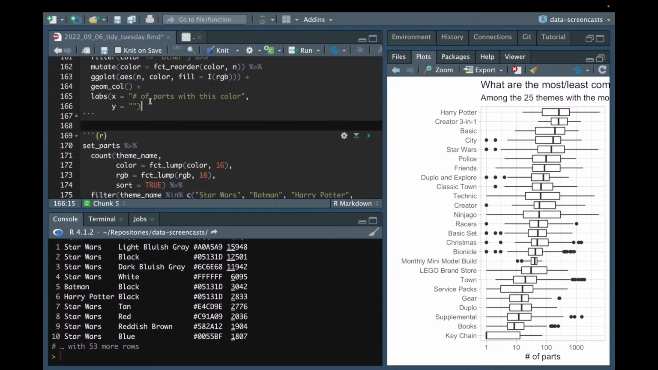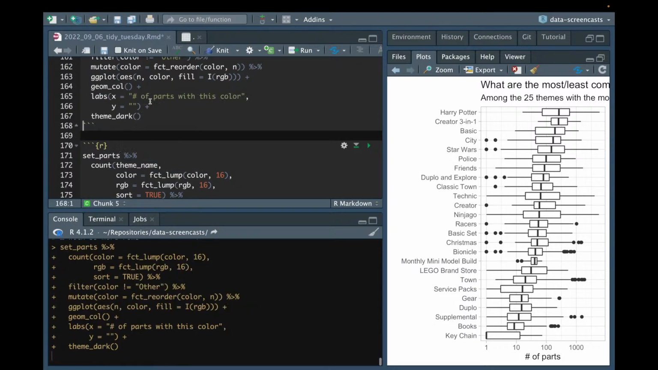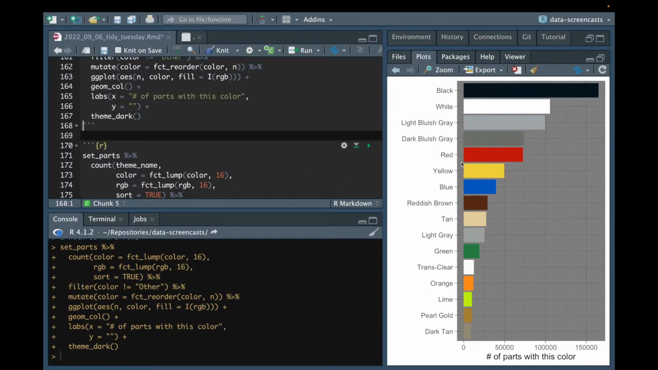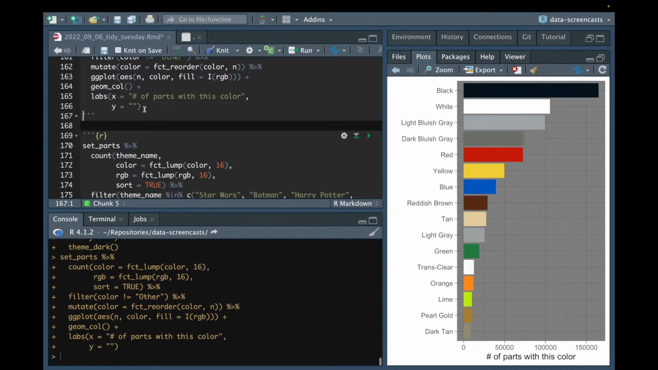Ooh, somebody shared. Can I just do theme dark? It's built in. Oh, of course, it's not in ggthemes. Just yeah, there we go. I don't know if I like it. It's plausible. We can go either way.